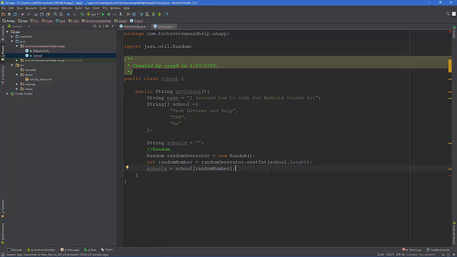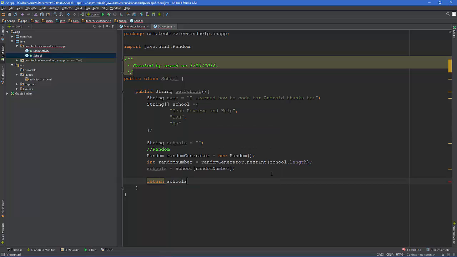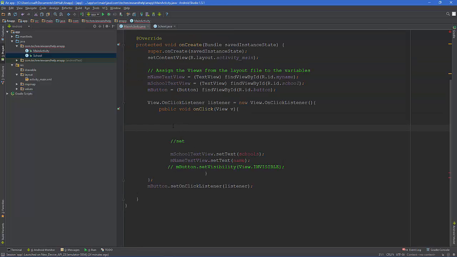And what we're going to do from here is return school, and there you go. Now let's say we made a mistake and meant to put this back, well, we can just cut that back out and paste it back in here, and it takes care of that.